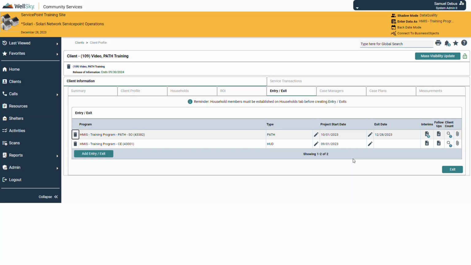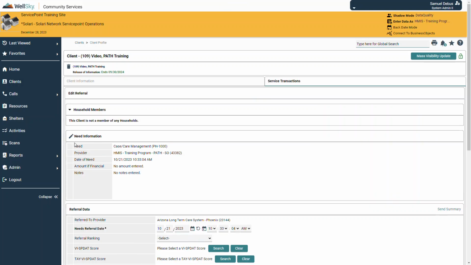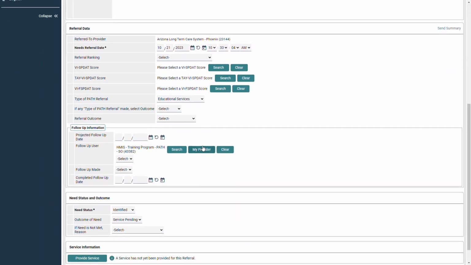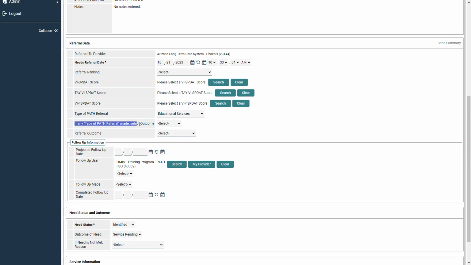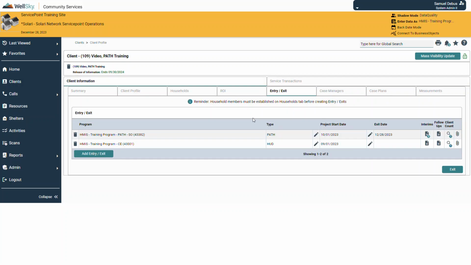The last piece here is that if there are any additional services or referrals provided on that last date, we would record those. We'll say we didn't record any services, but we did record a referral back in October, and we'll want to make sure we update the PATH field specifically. So we'll edit the referral and go back to that PATH field: if any type of PATH referral made, select the outcome. At this point, let's say we know that those services were attained, so we'll save and exit. And now we see that we've completed all the fields for the referrals, and the client is currently exited from the program.